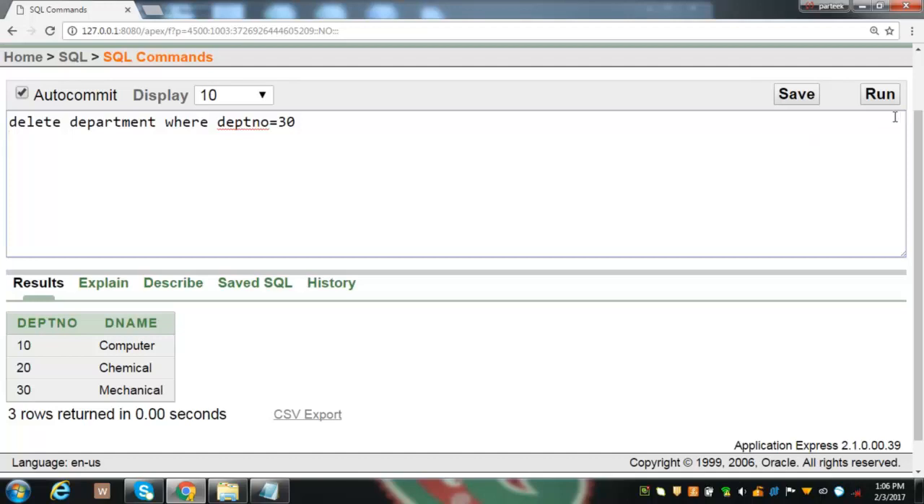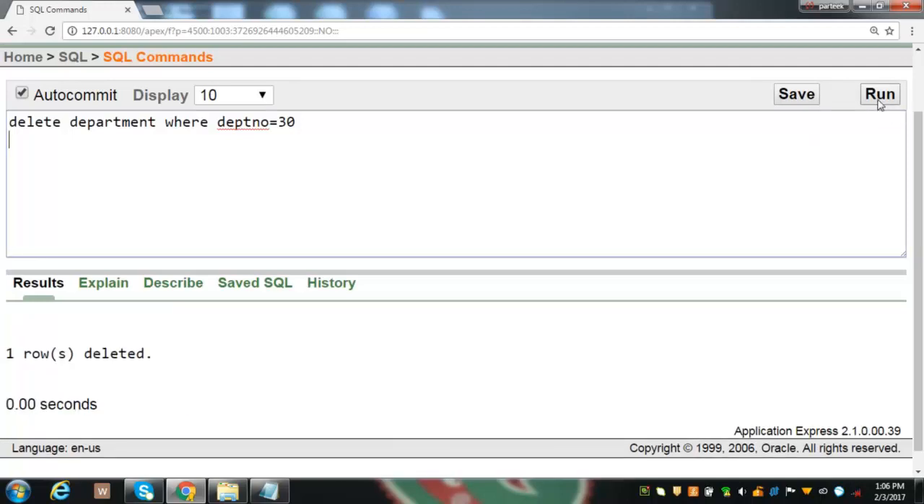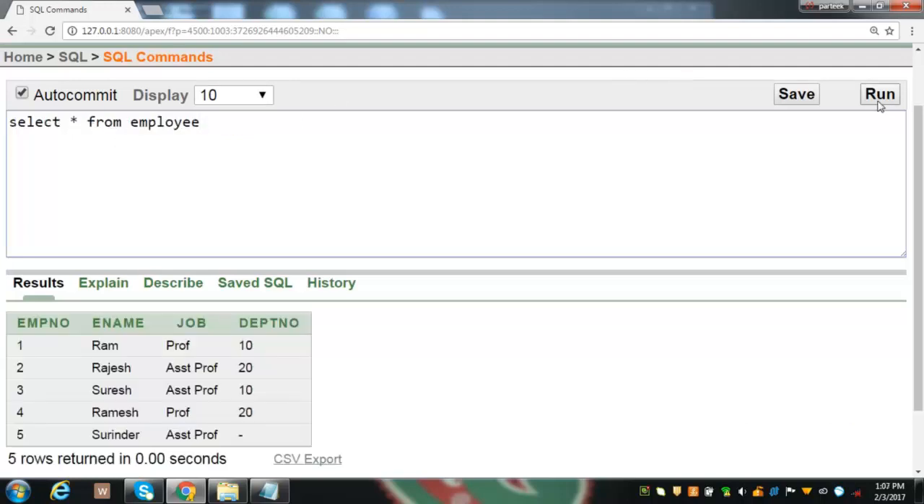Let's execute this statement. Yes, in this case record of parent table has been removed, and if I check the record of employee table, it verifies that child record corresponding to department number 30 has not been removed from the database, and null has been inserted in department number column for this employee. It means his corresponding parent department has been removed from the database.